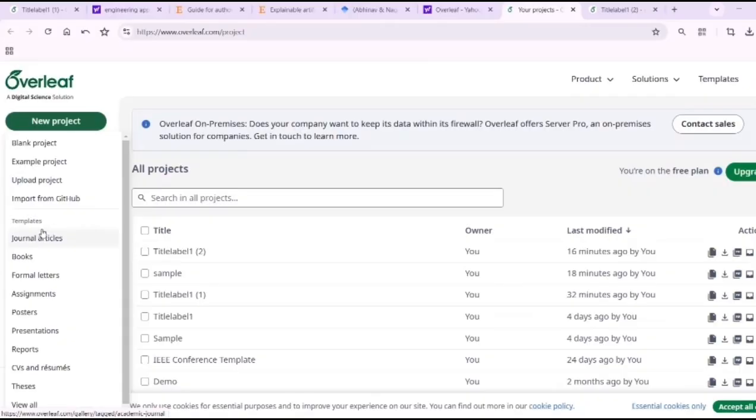The other option is that if you want to use templates, there are various templates. IEEE, and all the journal templates are usually there, so you can check them out. Then books, if it's books you want to do, you will see formats for letter, assignment, poster, presentation, report, CV, thesis, whatever manuscript you want to prepare, and Overleaf comes in handy in preparing it.